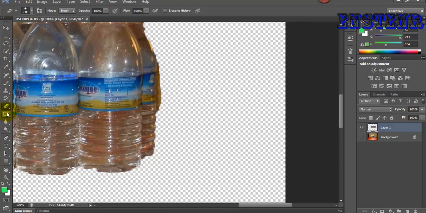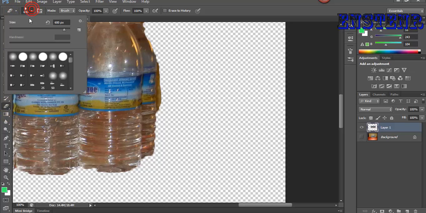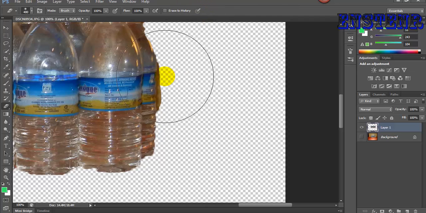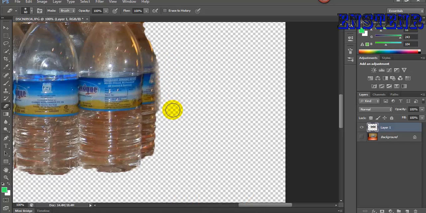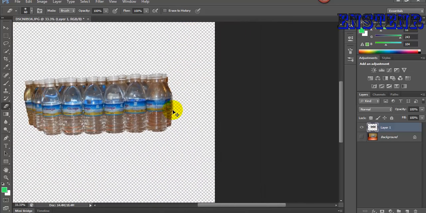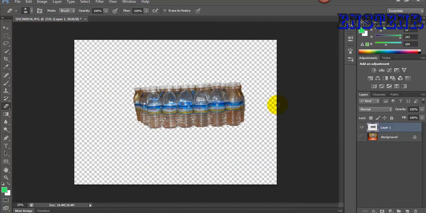So I select the delete button, and in the brush I select a soft brush, and I reduce the brush size by pressing the left angle square bracket, and I slowly delete the area. As you can see, it seems to be okay now. So this is one way of doing it.